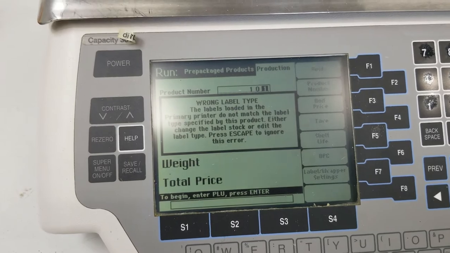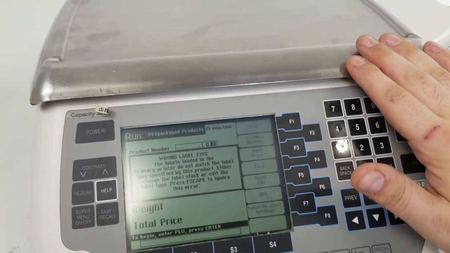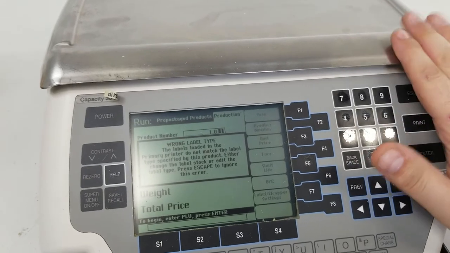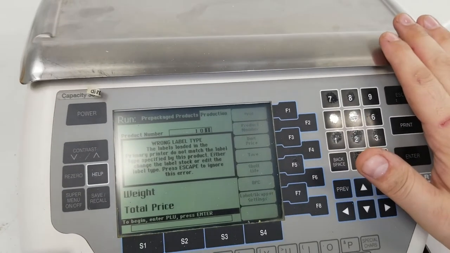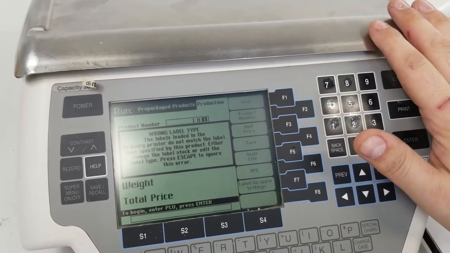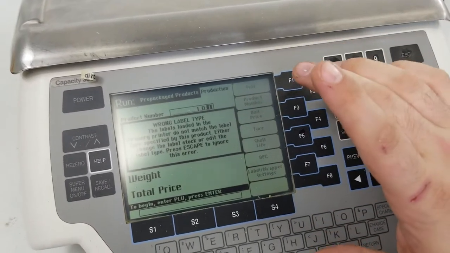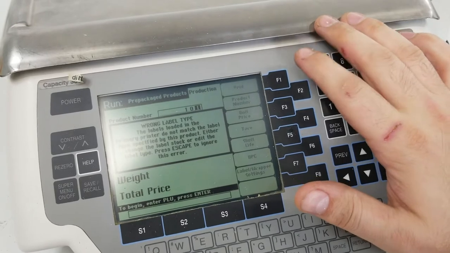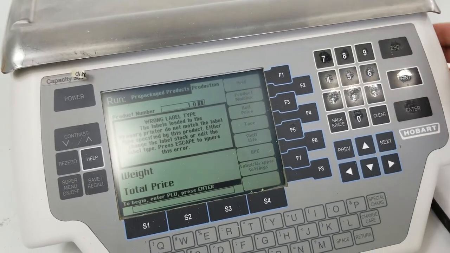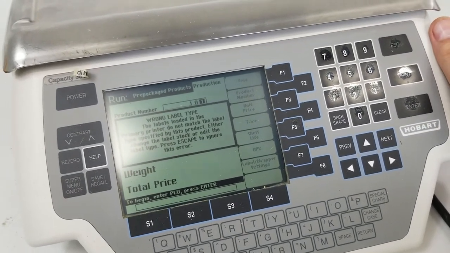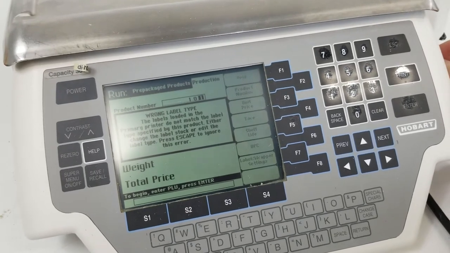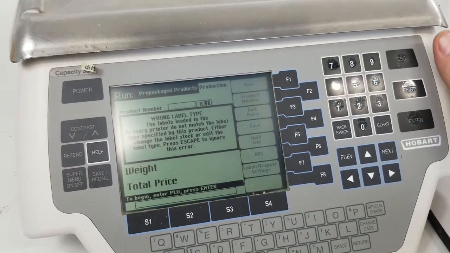Most of the time it's gonna ask you this, because this is a used Hobart scale. Probably they were using a different kind of sticker, and we put our own sticker. So basically it says there's a wrong label size, so put in your right label, or put in your label code.